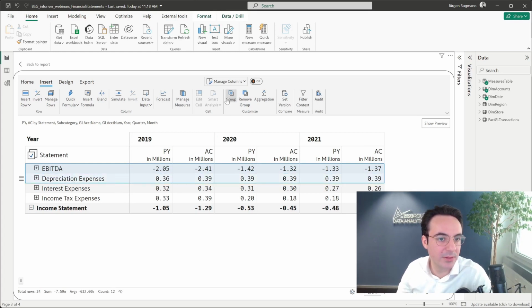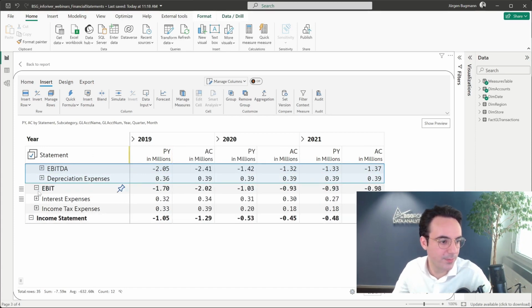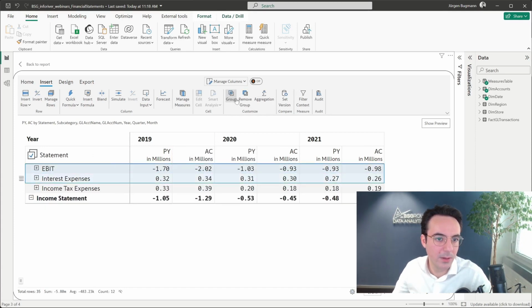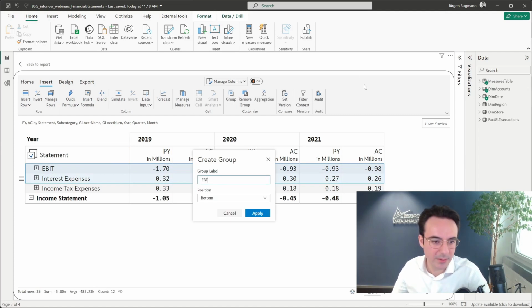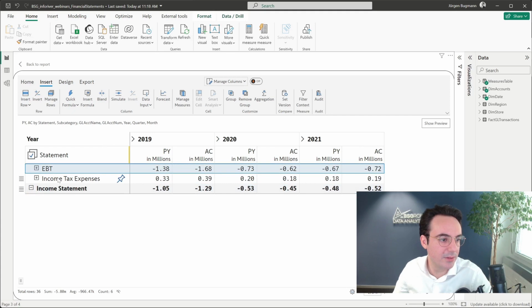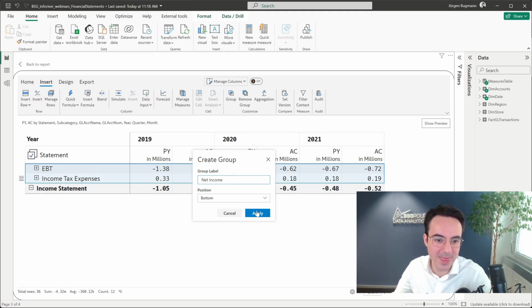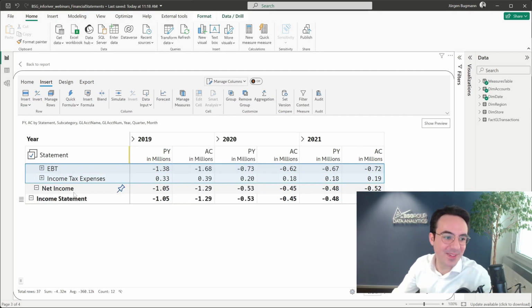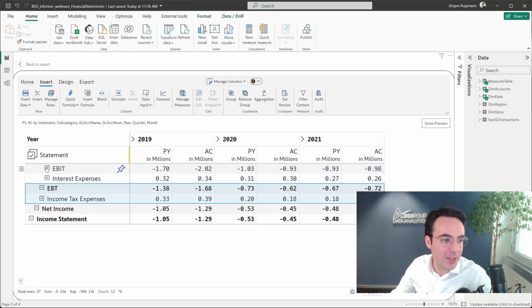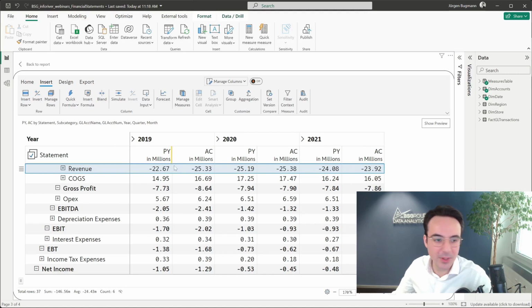So next, it's going to be like this. Then we've got it like this, earnings before taxes. So the taxes are the only ones left to be taken into account. And then we've got the net income. And boom, perfect.